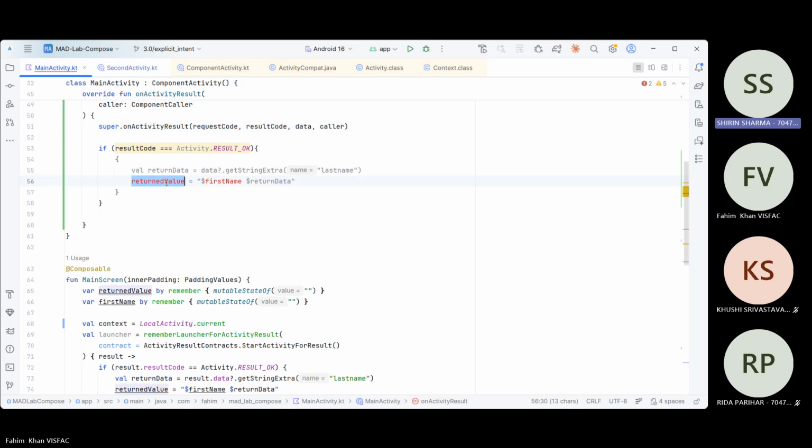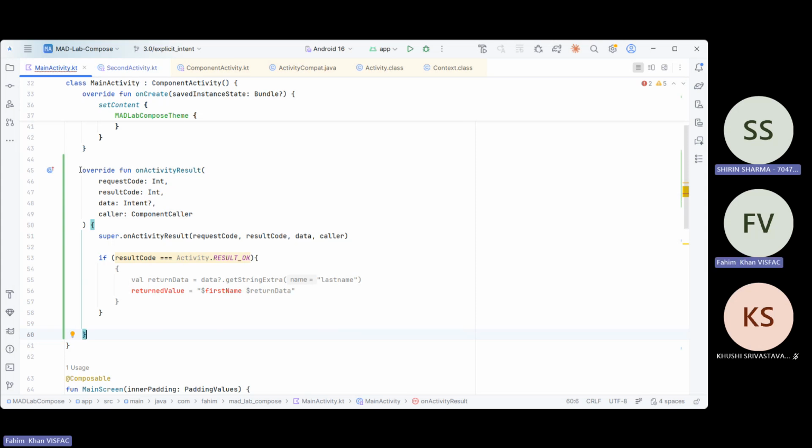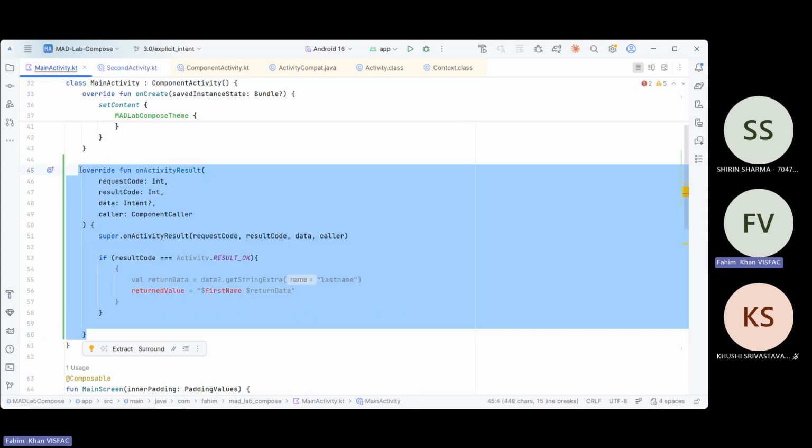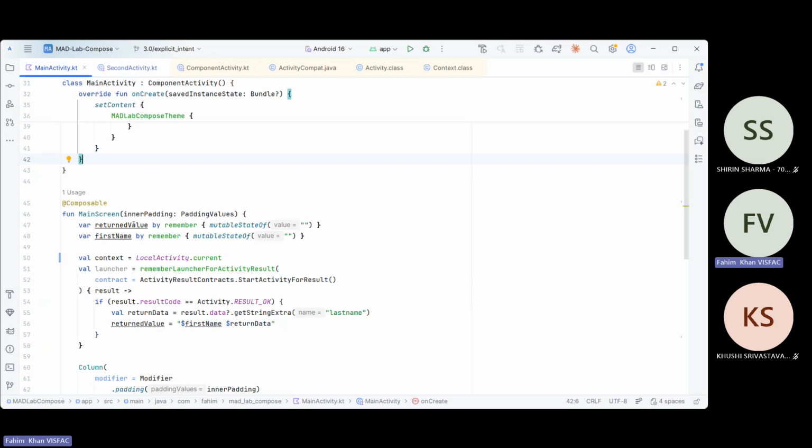This is for when we are expecting something in return. So this is the traditional way of doing it. You don't need to know this, I'm just telling you. This is also how we can do it, directly, without the launcher. We do this when we are dealing with XML. If our design is in XML, this is how we can do it.